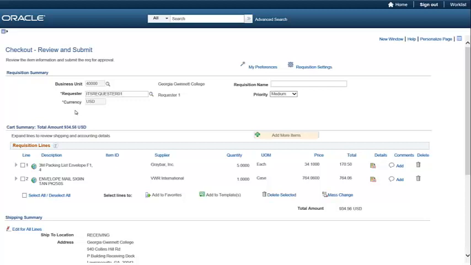The first step that we need to complete is to make sure that the correct requester's user ID is in the requester field. If you created the cart, then your name should be in this field. However, if you are creating a requisition from another shopper's cart, then that shopper's user ID should be in the requester's field. By doing so, the shopper's Ship To location and chart fields will be correct for each requisition line item. So I'll enter our shopper's ID of ITS Shopper 01.